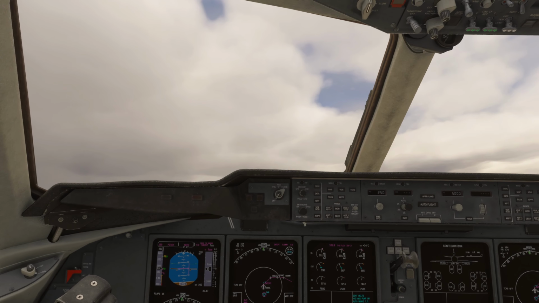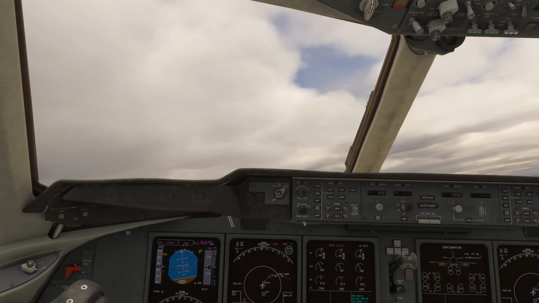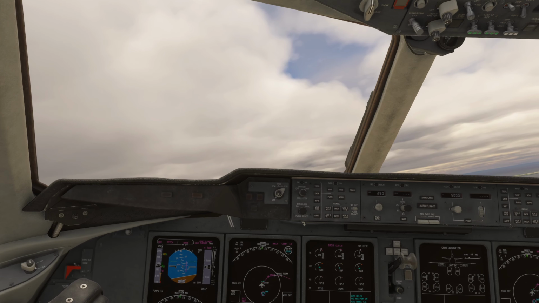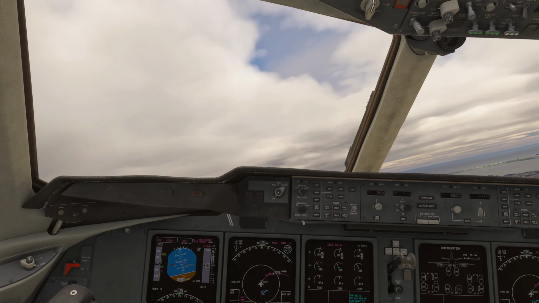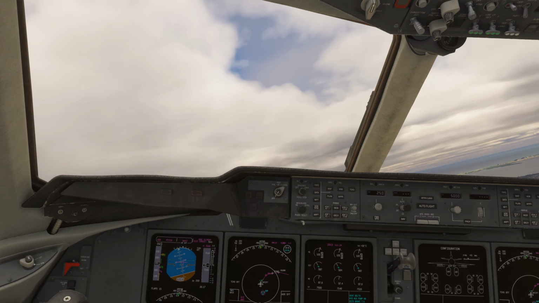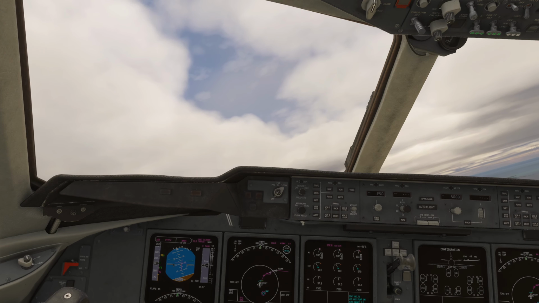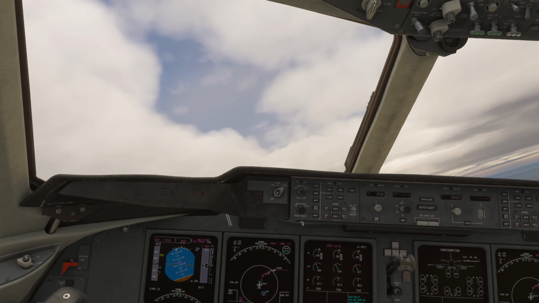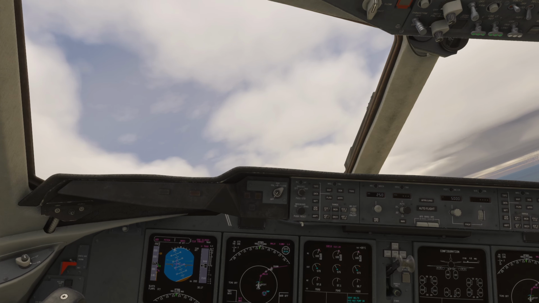Ziggy 1123, contact departure on 126.05. Departure on 126.05, Ziggy 1123. Established on the localizer, 8 right approach. United 04, Miami Tower, winds 115 at 11, runway 9 right, cleared to land.